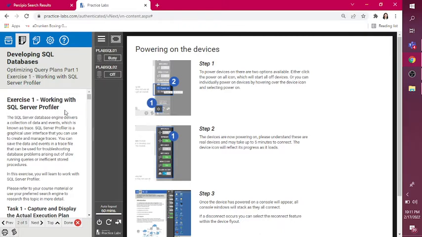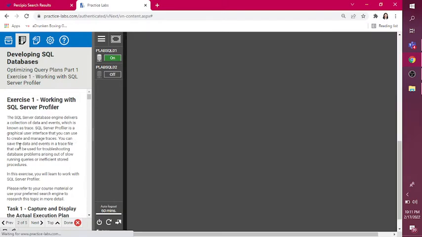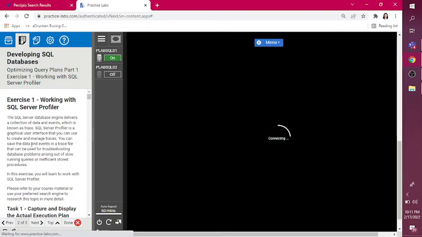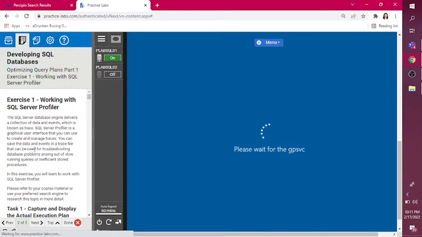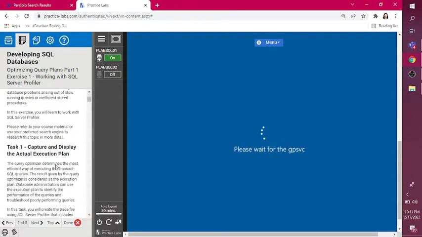Exercise 1, working with SQL Server Profiler. The SQL Server Database Engine delivers a collection of data and events, which is known as trace. SQL Server Profiler is a graphical user interface that you can use to create and manage traces. You can save the data and events in a trace file that can be used for troubleshooting database problems arising out of slow-running queries or inefficient stored procedures.